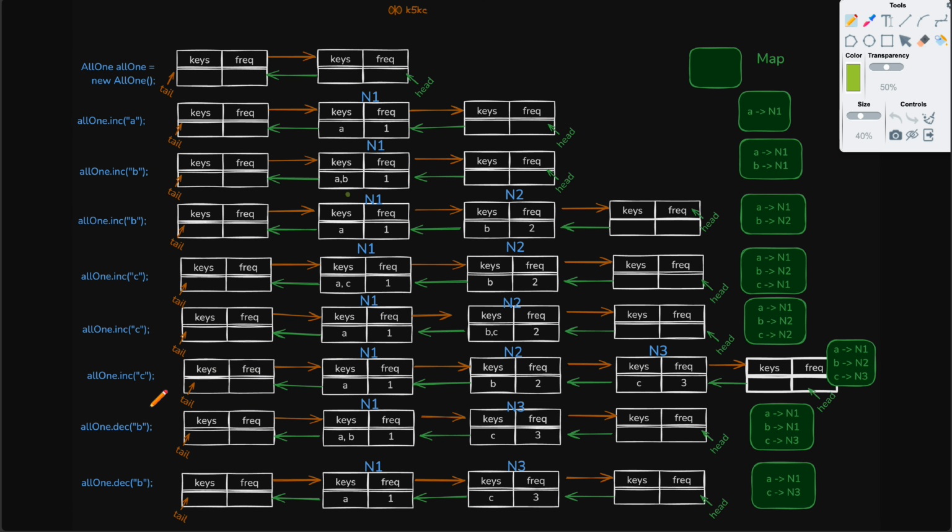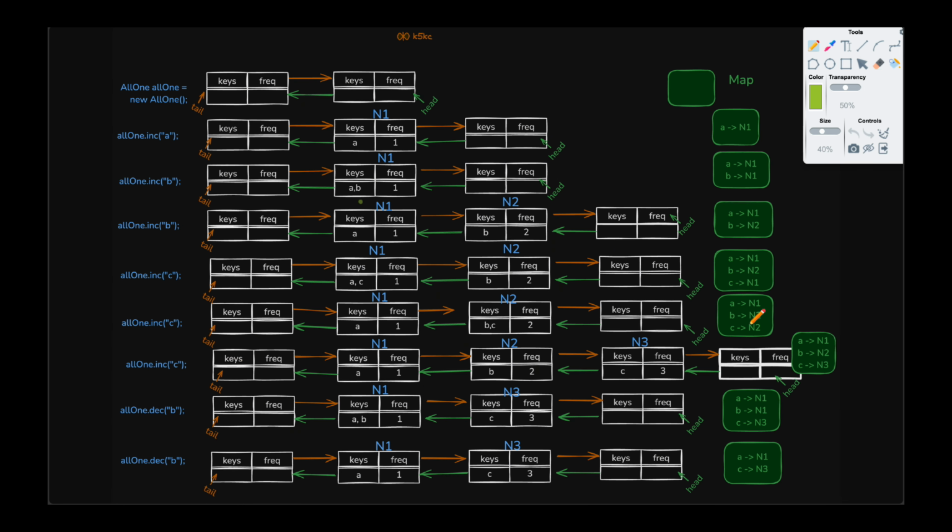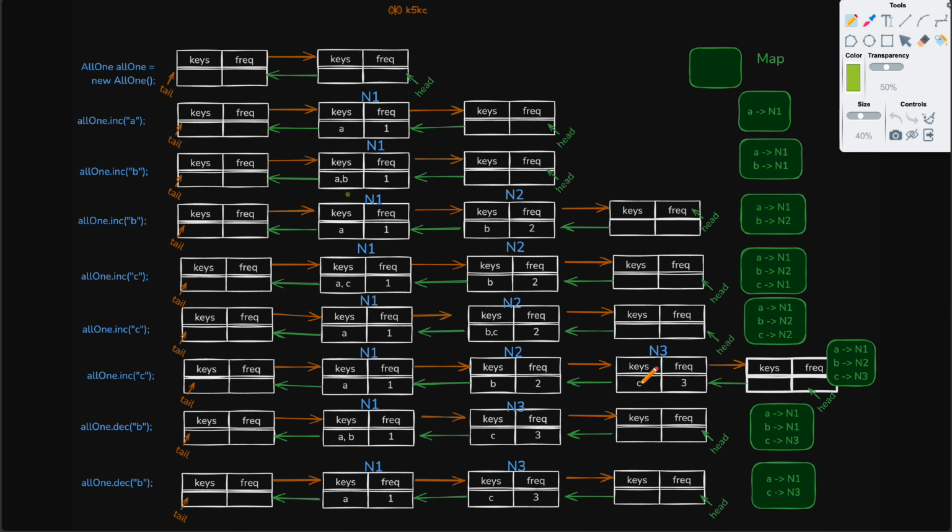Then we again get the instruction for incrementing the count for C. We see that C is already present in the map and the corresponding node is N2 with frequency 2. So now the frequency for C will be 3. So we hop to the next node of N2 and see if a node with frequency 3 exists, and the answer is no. So we will create a new node N3 and update the map. And now for key being C, value will be N3.